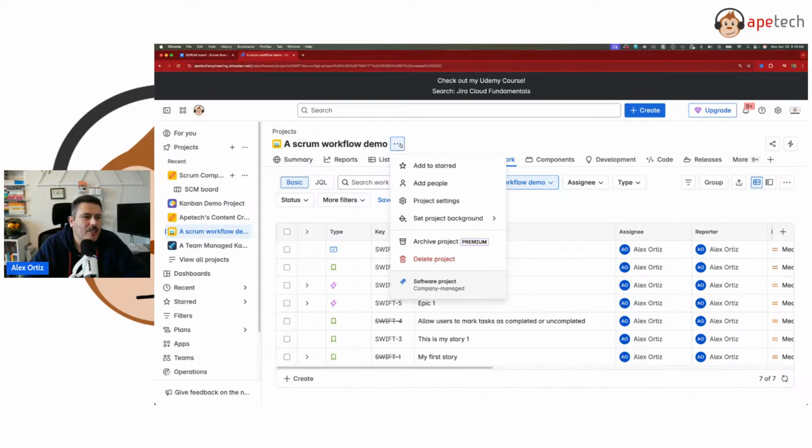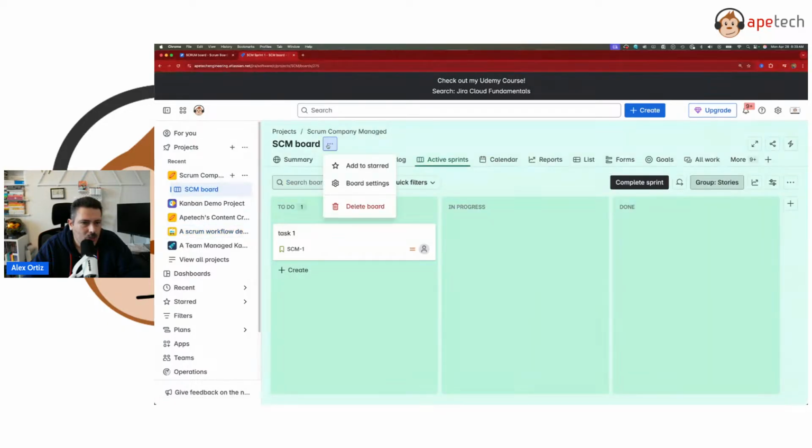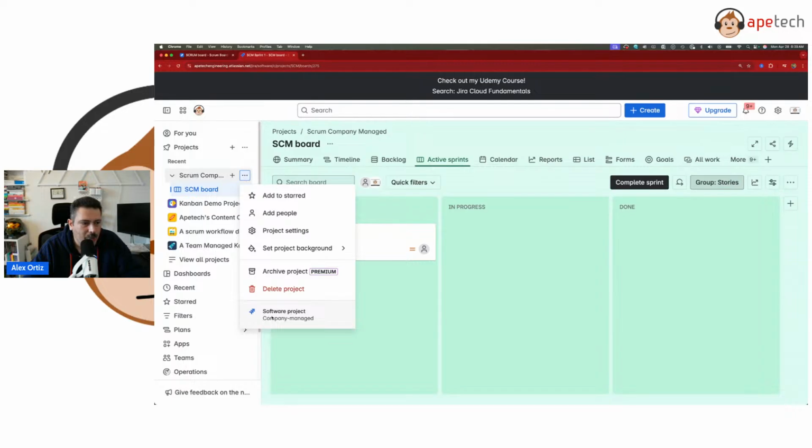And then look at this one. This is a software project that's company managed, and it does give me the project settings. But on this one, it doesn't. It drops me into the board. But this one is also a company managed software project. So why, Atlassian, do we have two very inconsistent experiences for the same type of project?